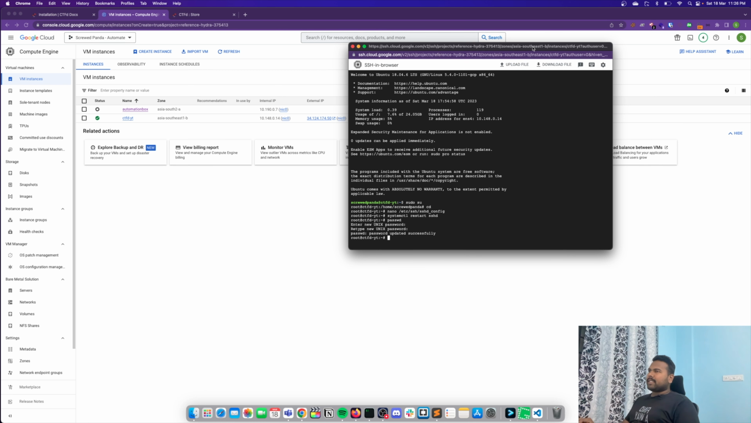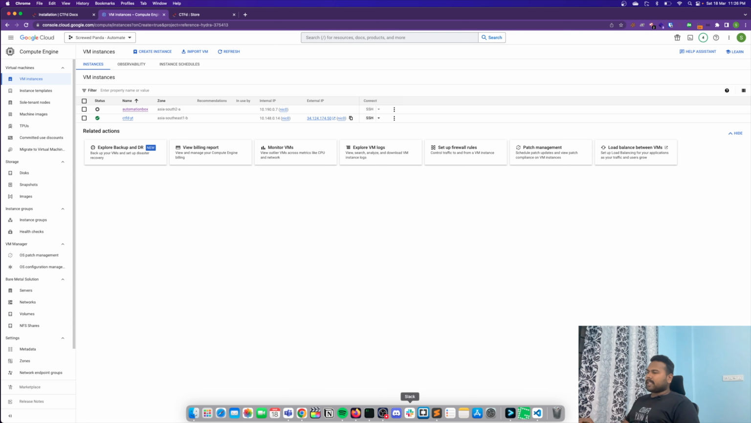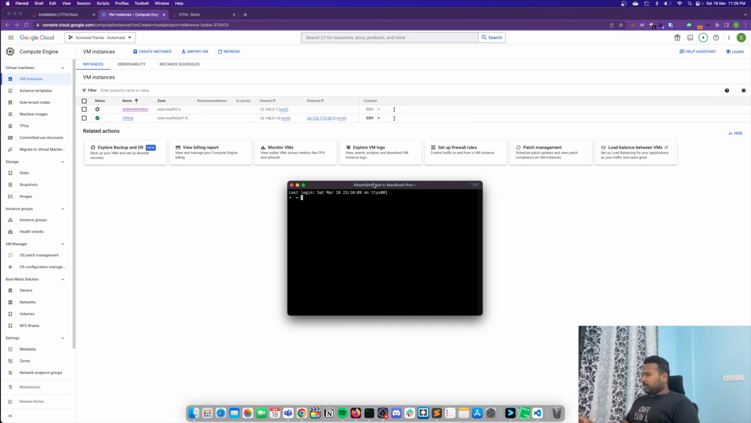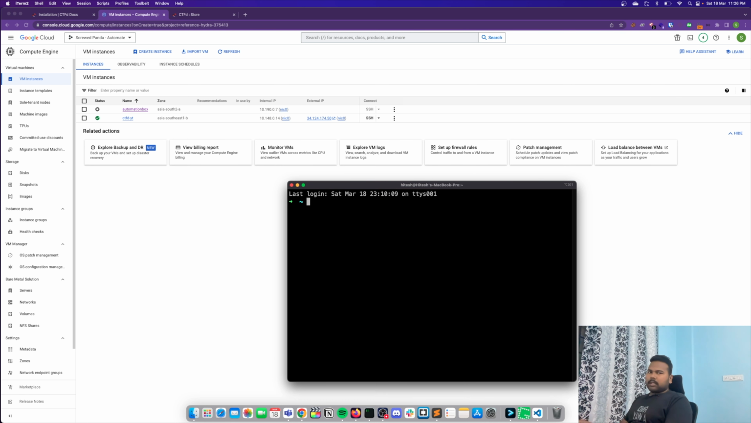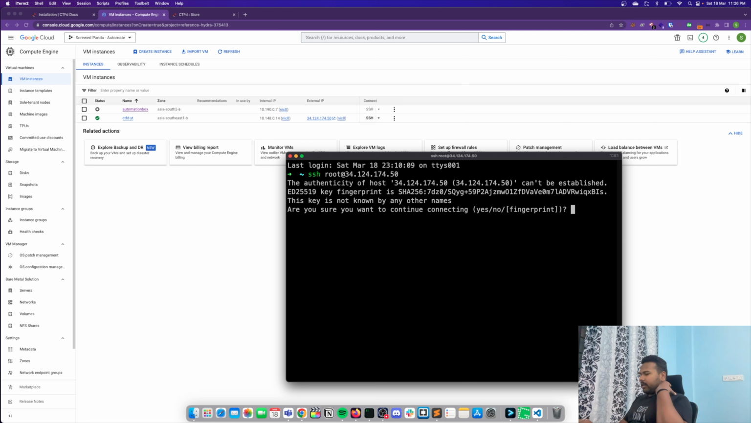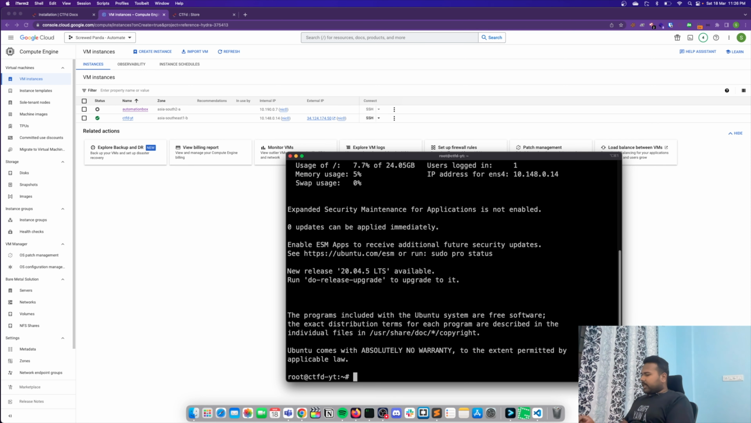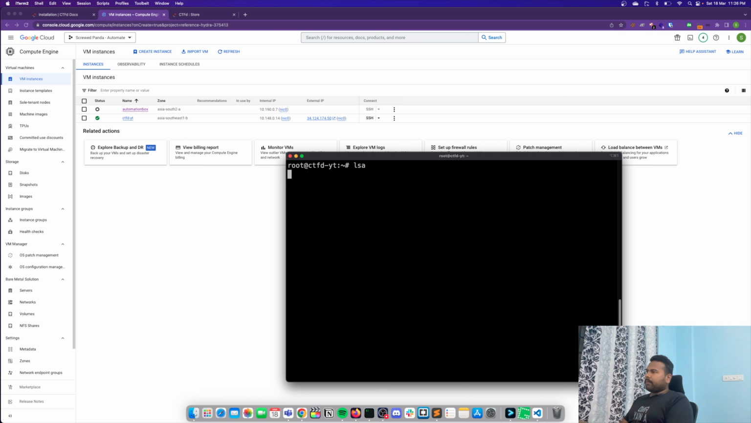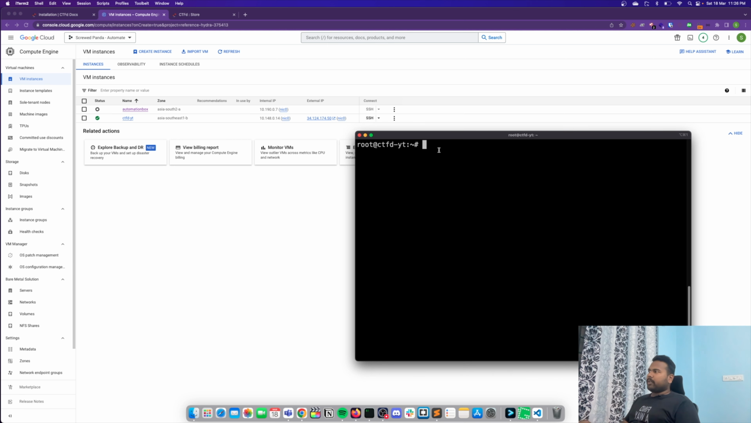To get SSH access, I just have to copy this IP and go to the terminal. So ssh root at this particular IP, and now we will be asked for the password. Once I enter the password, we are logged in.